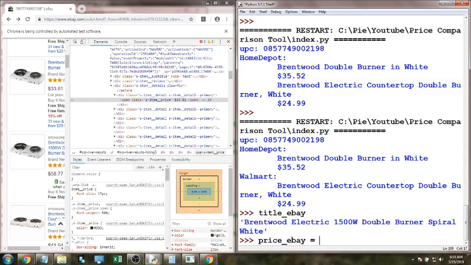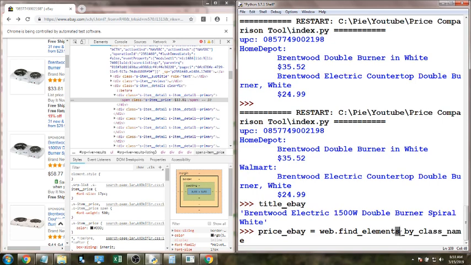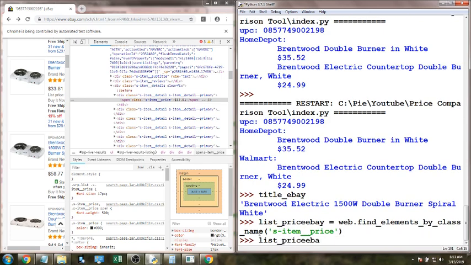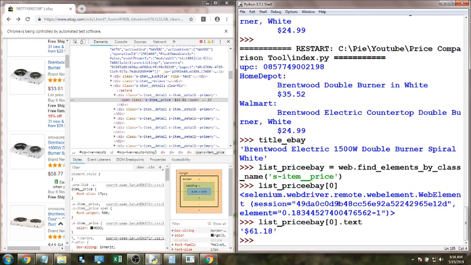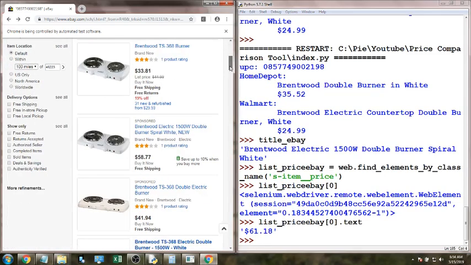price_eBay equals web.find_elements_by_class_name. Always remember the difference between find element and find elements. Elements is going to give you that list back. So find elements by class name, then we're going to paste, and price_eBay. This is actually going to come out as a list, list_price_eBay, and then we're going to hit enter on that. So list_price_eBay at index 0. If we do .text on that, it should give us, okay, $61.18. It's going to be the first item.